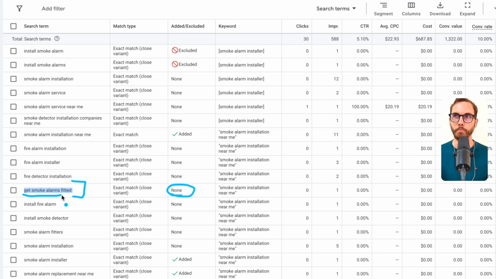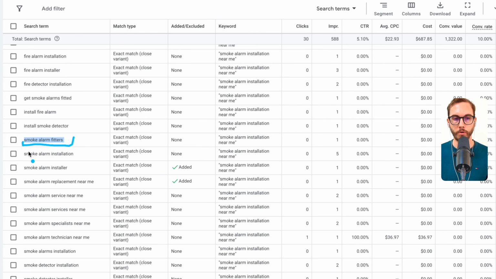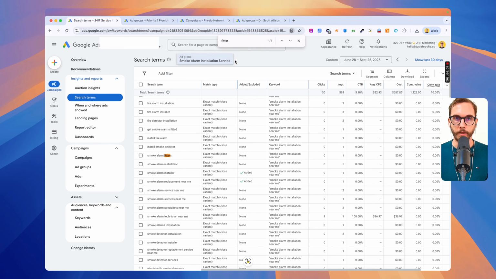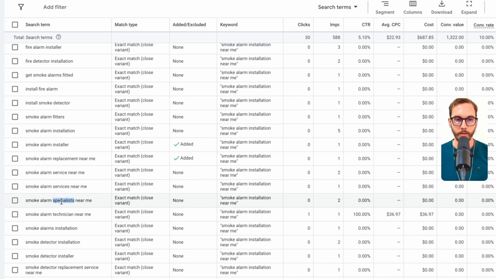It's like people might be researching vendors to get these smoke alarms fitted, but they're not ready to find a vendor near me, so it makes no sense for me to bid on this actively. But if we go through the rest of it, have a look. So smoke alarm fitters might be okay. Or I might see whether there's more fitter type keywords. So if I type in Control+F and then fitter, I can see there's only one. So there's no point for me to create a new ad group for this one. So I might leave that. Near me. I love that.